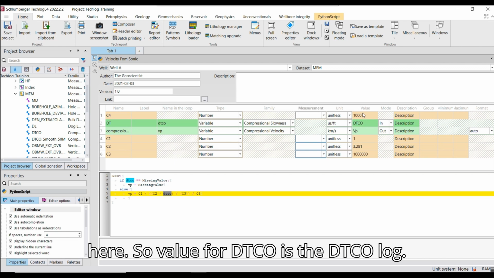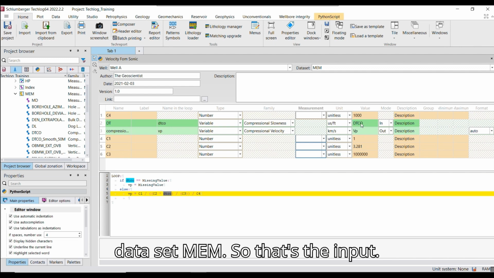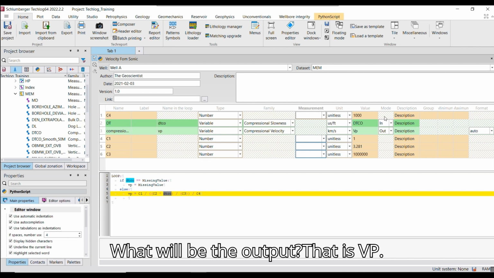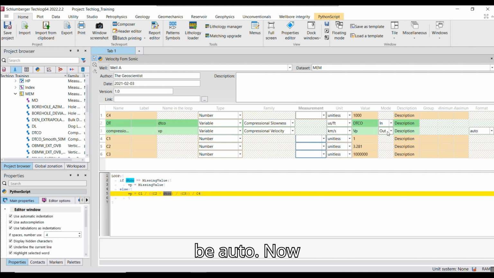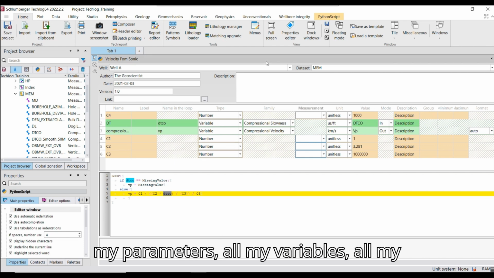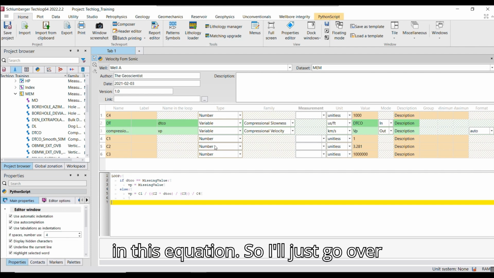So the value for DTCO is the DTCO log. It would come from your well A dataset MEM. That's the input basically. What is the mode? That's input. What will be the output? That is VP. That's my output. The format should be auto. Now I have defined all my parameters, all my variables, all my numbers, whatever I'm going to use in this equation.